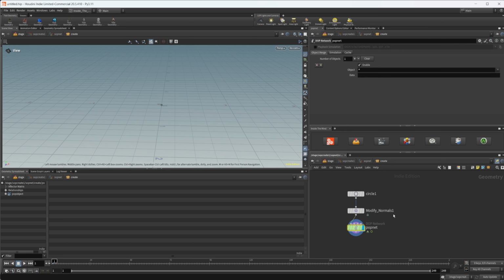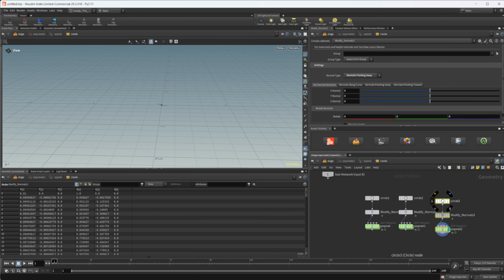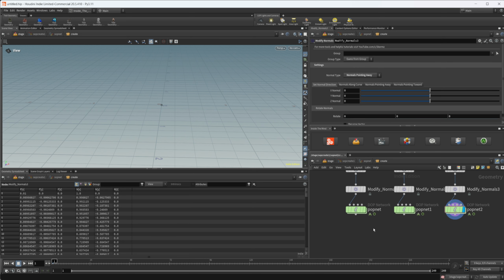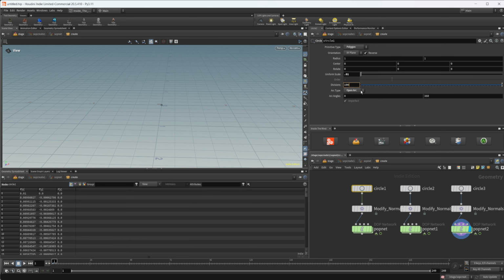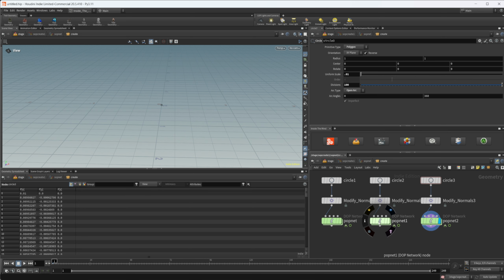And then we need to do a couple of things. We need to create a couple of copies of this. So we're going to take our popnet here. Actually, we're going to take all of these and copy them, and we're going to do this again so we can all click and drag. We'll make 3 copies here. With this first one, I'm going to change the divisions up pretty high, maybe like 3,000. That's going to control how many points we're actually spawning here. And then for the second one, I'll do like 1,000. And the third one, we can just leave at 100 here.